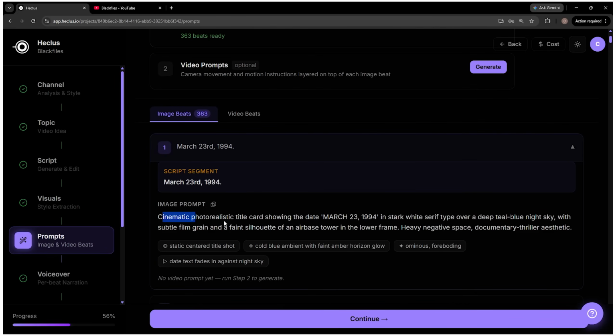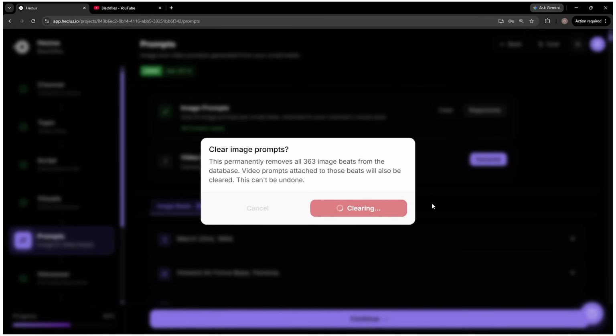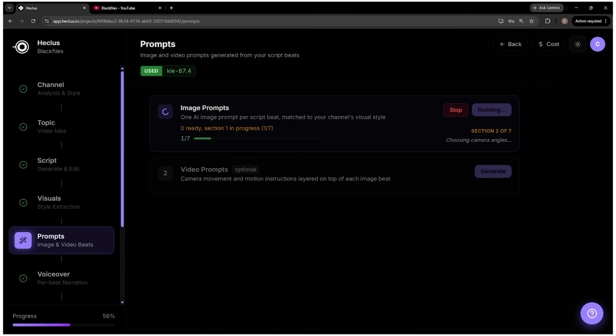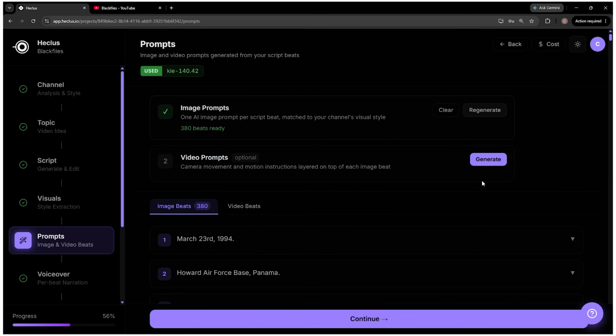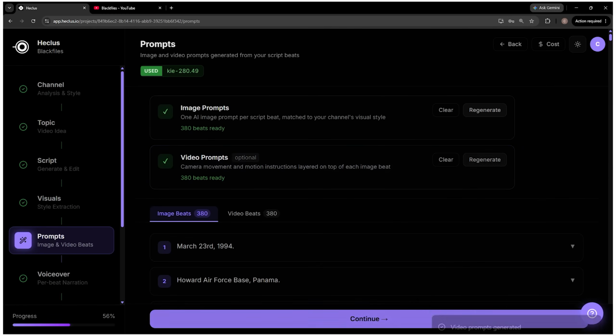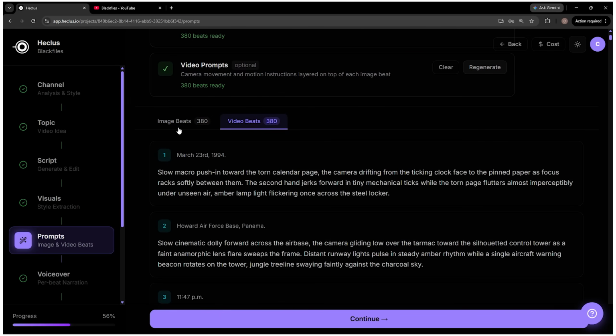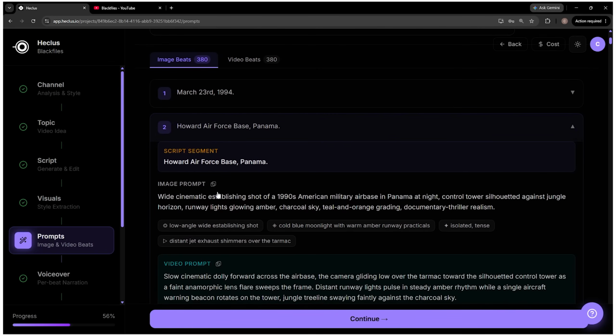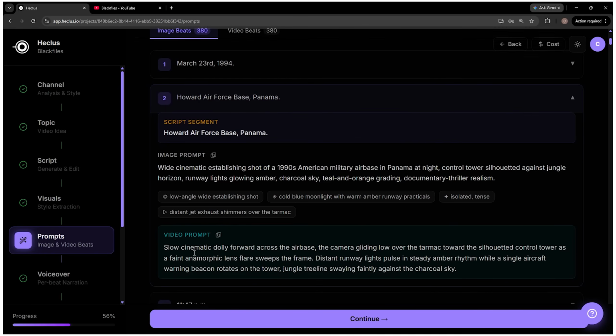If some part of it didn't come out the way you want, you can clear everything and regenerate all of the prompts. Once you're done with the image prompts, you can go ahead and generate the video prompts as well. Like I said, animating the images is optional, so you can skip this step if you're all right with static images. Once your video prompts are ready, you'll see them here. When you click a beat to open it, you'll see both the image prompt and the video prompt have been added for that beat, so both are stored together for each one.